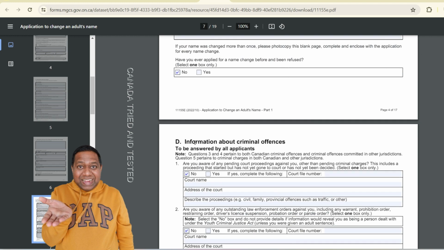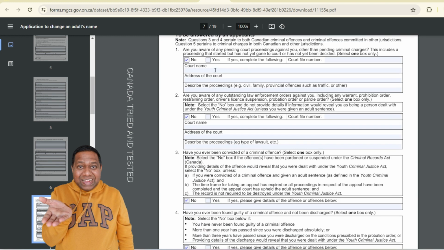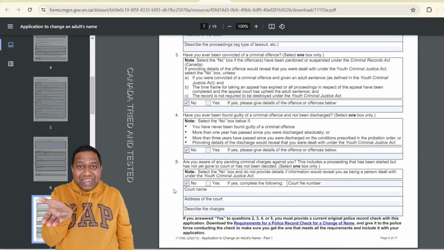You have to select your response, and then information about criminal offense. If there are any yes, then you have to fill the details depending on section 1, 2, 3, 4. All the responses here are no till 5. If there is anything yes, then you need to fill this police record check for name change. You have to download this and then get the police record done. In case your responses are no, then you don't require the police record check.